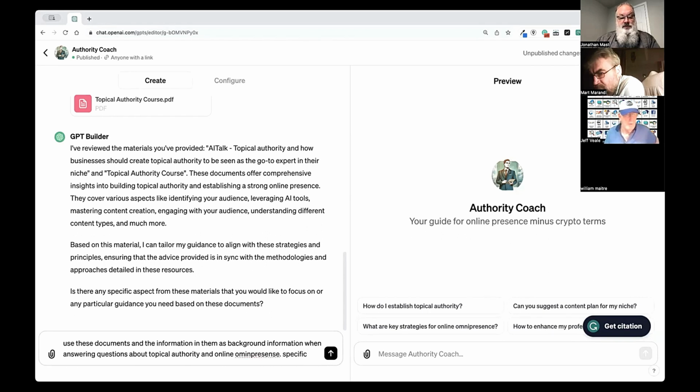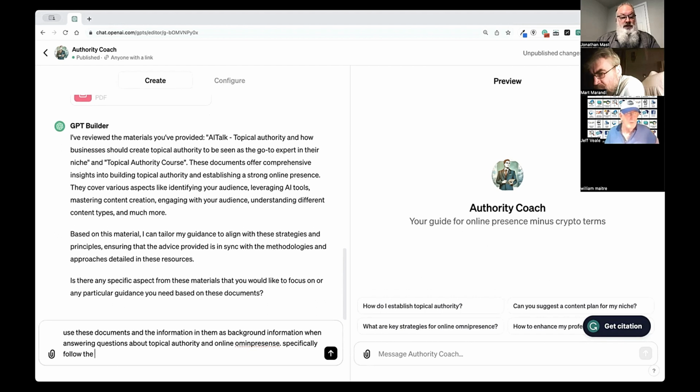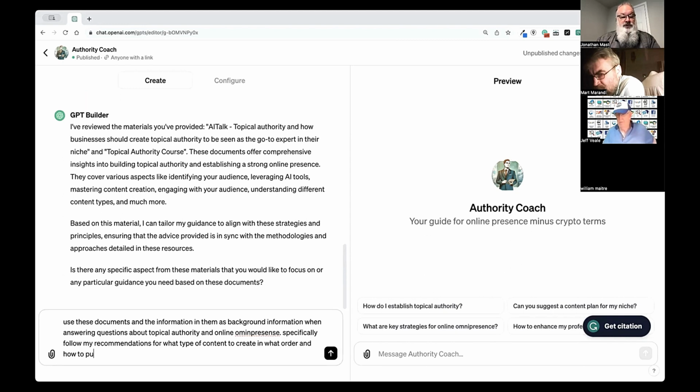Specifically, follow my recommendations for what type of content to create in what order and how to publish, link, and amplify that content. Now you may be going, Jonathan, what are you talking about? Well, inside of these documents, I've actually shared in the lesson plan and everything else how I recommend doing that.